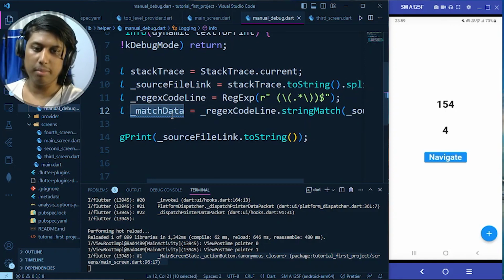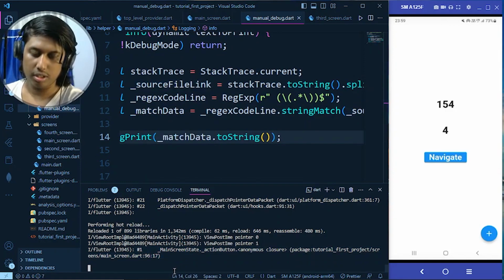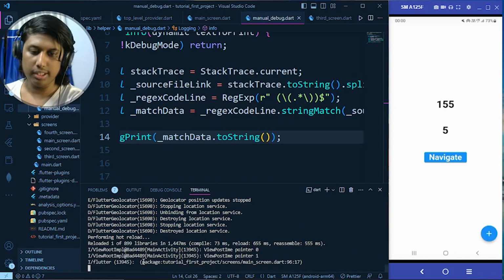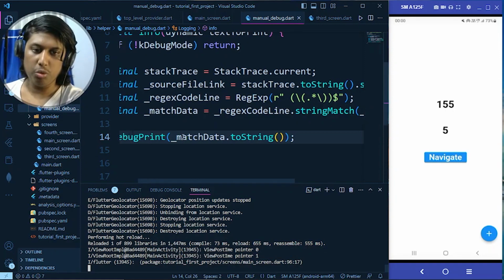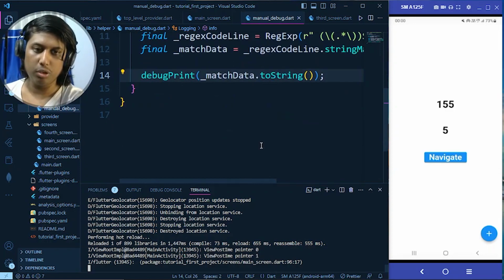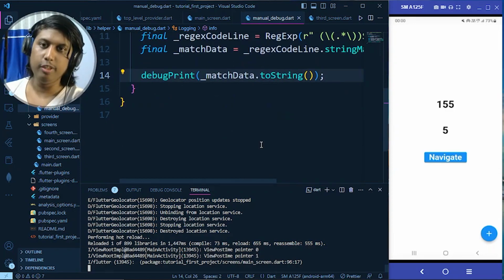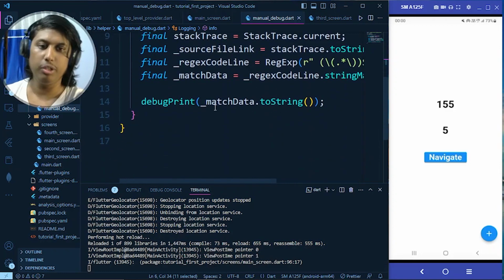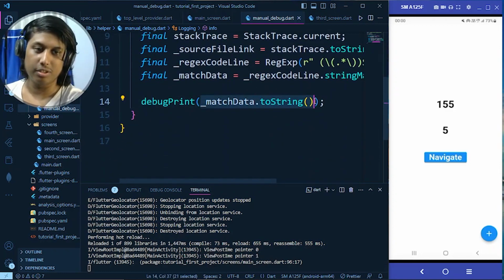So if I copy the match data, paste it here, do a hot reload and click on that plus button, you can see that the specific file name with the specific line is showing here. Okay, we can now do one more thing. We want to show at which time, in which file and in which line of that file that debugging statement coming through text to print will be shown. So how can we do that? That is very interesting, so let's focus on it.